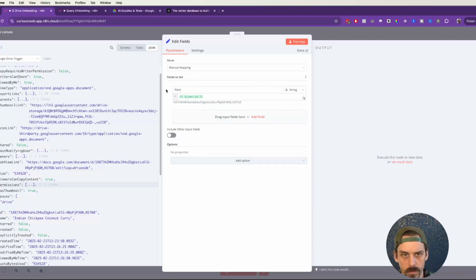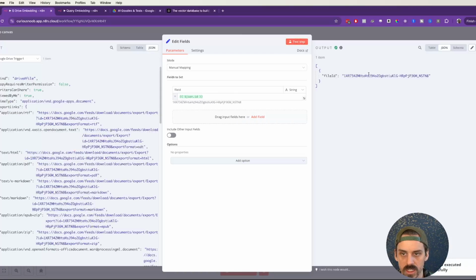So we're saying, hey, I want you to go and pull the file ID. And so if we test that step, we can see that's what it does. It goes through, pulls the file ID, and then names it file ID.